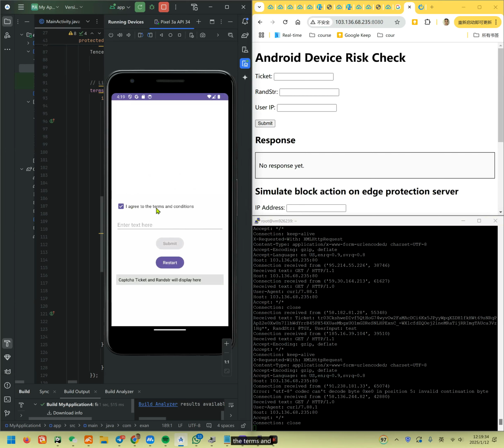I click agree to the terms and conditions. Over here, the captcha will be popping up. Click, I'm a human. Basically, on the back end it is going to run through all the device level security scanning, based on your behavior and the device environmental parameters. And over here you see that the submit button is no longer grayed out.